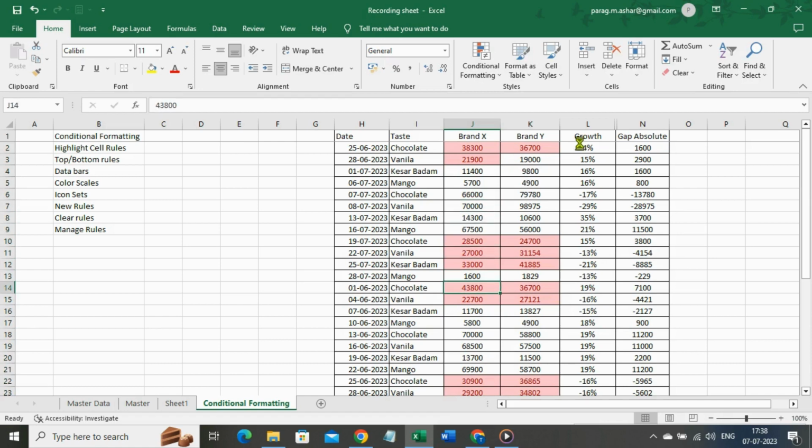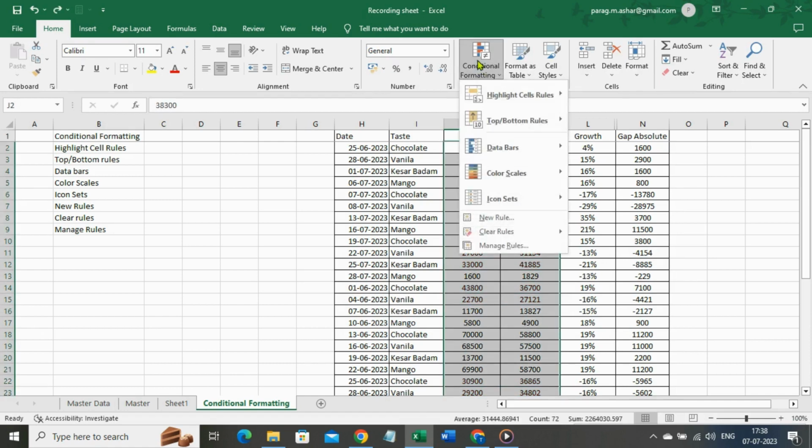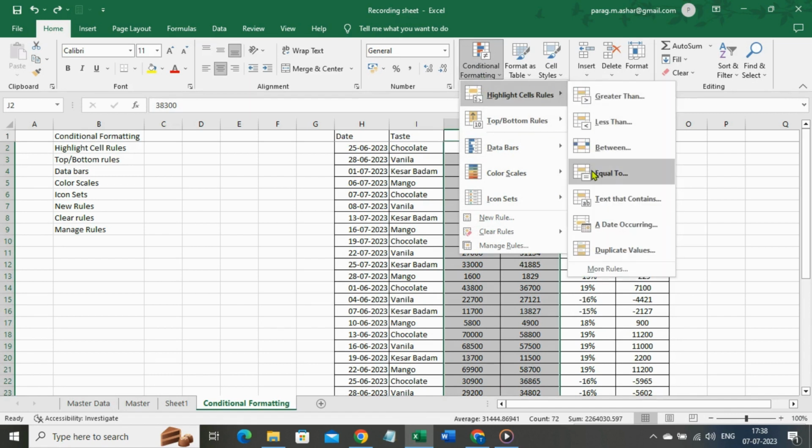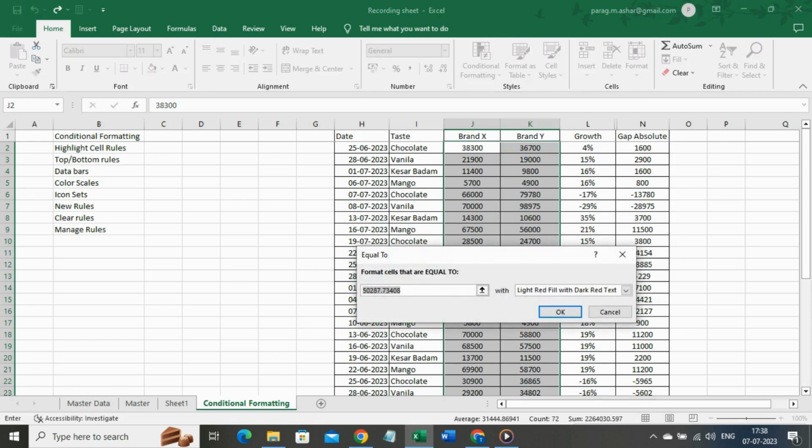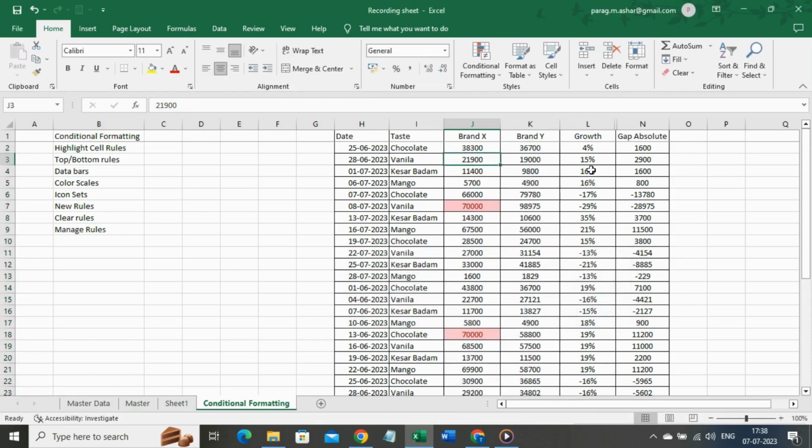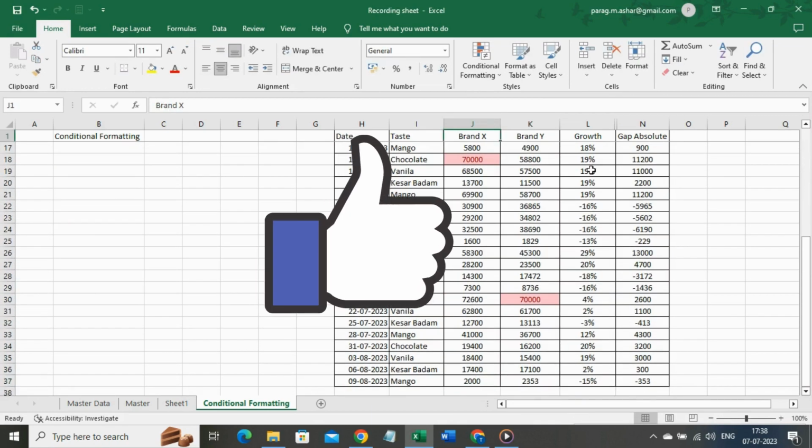Conditional formatting function, highlight cell rules, equal to. We have a fixed amount and want to know where all it appears. We go to conditional formatting, highlight cell rules and select equal to. A dialog box will pop up. We enter the amount, let us say 70,000 in the prompt. We observe that all the cells which have sales of 70,000 rupees get highlighted.